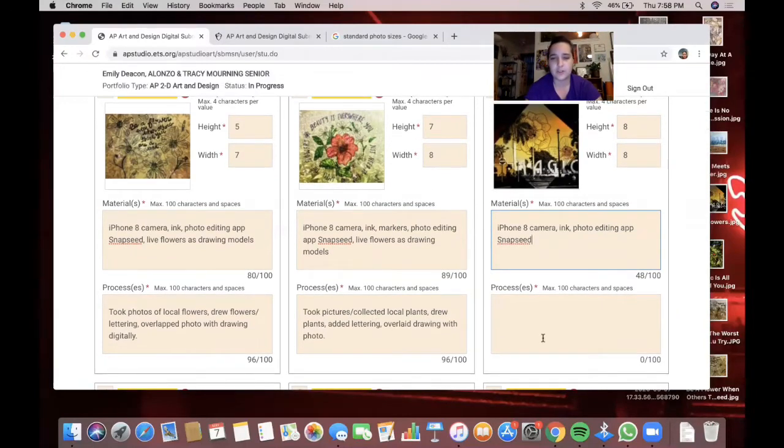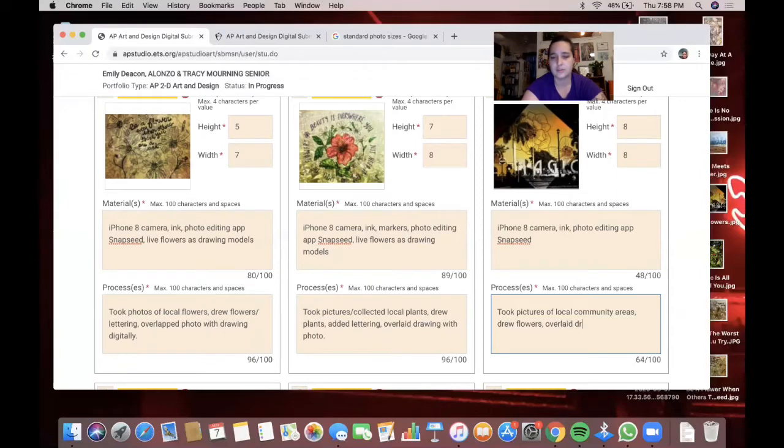So for this one, took pictures of local community areas, drew flowers, overlaid drawing with photo. Bam.